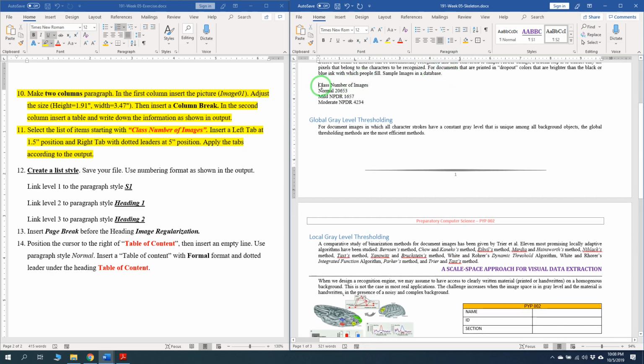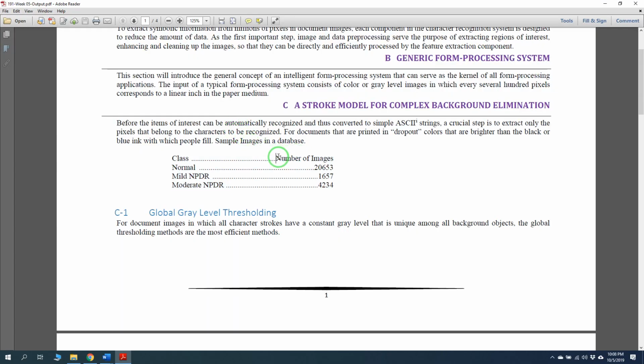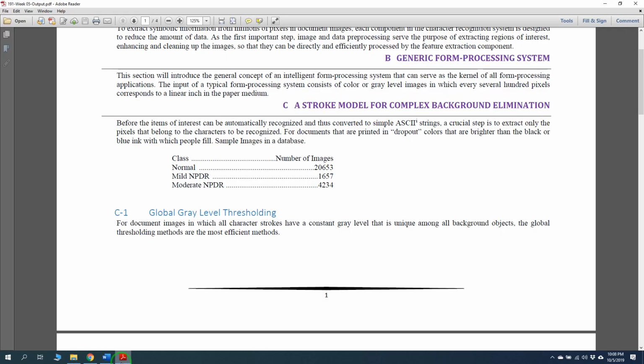created. So we'll click before the text and press a tab key here to move to the first tab, and then we'll click before the number as shown in the output. You can see here, we'll press another tab. Similarly for the other line, first tab, and before the number, second tab. So this is similar to the output.